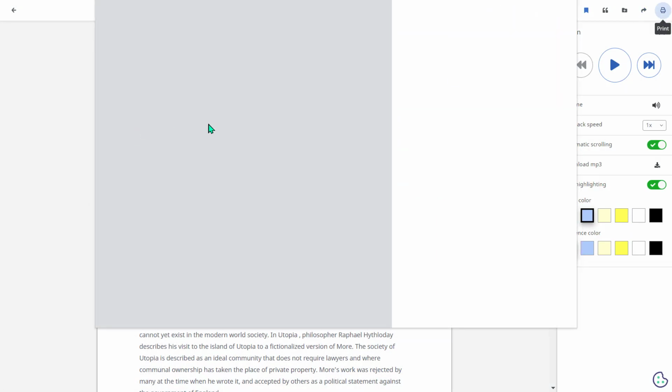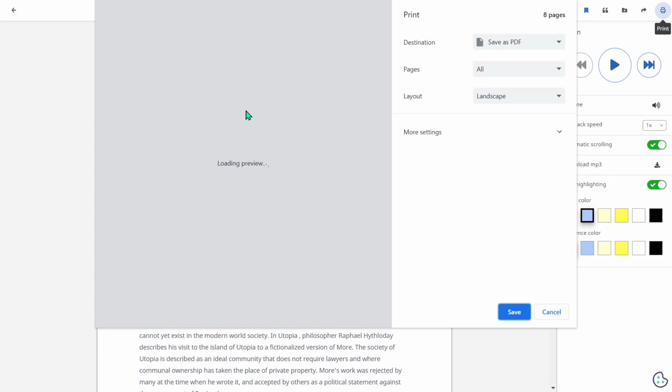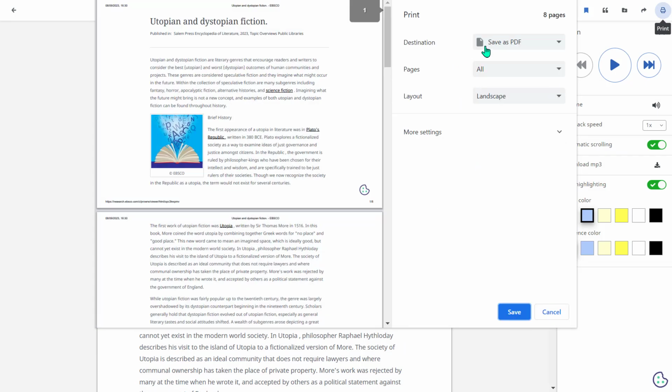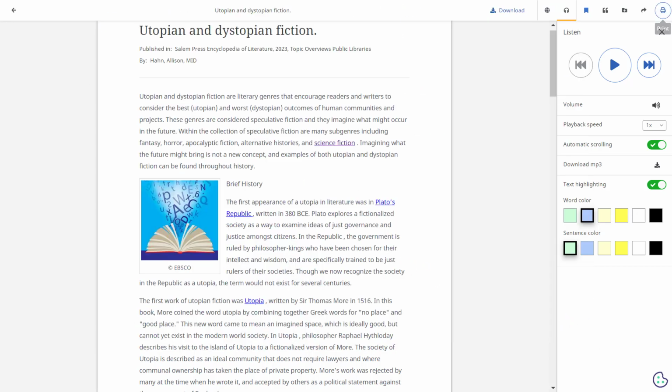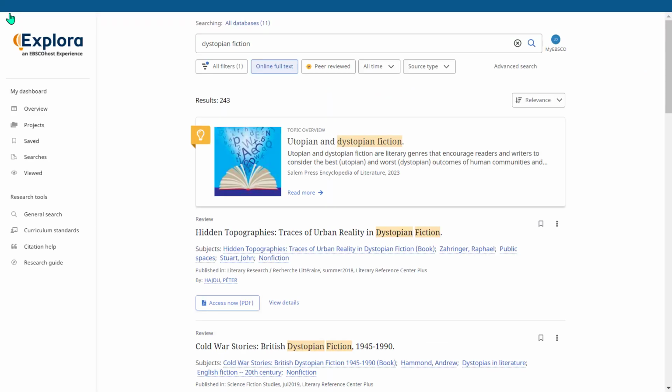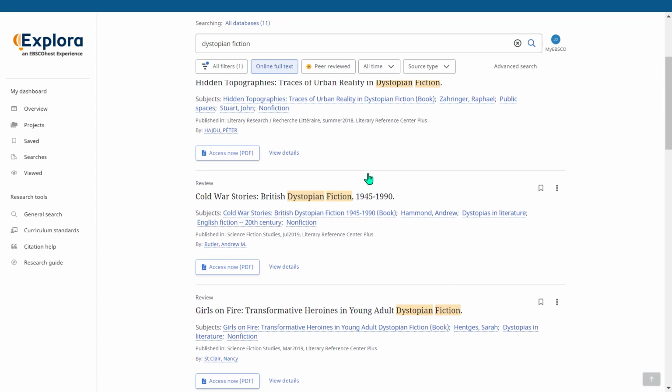Lastly, there is the print option. So this is where I could either convert an article to PDF if it's an online full text, or I can also print it out to a local printer. Let's go back again. Let's review some of these other articles.